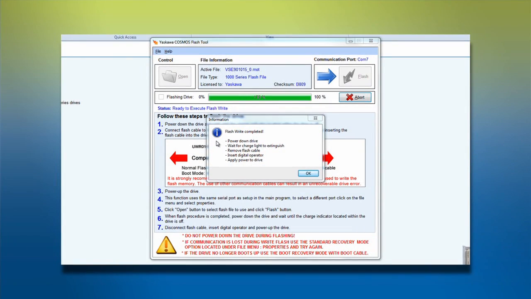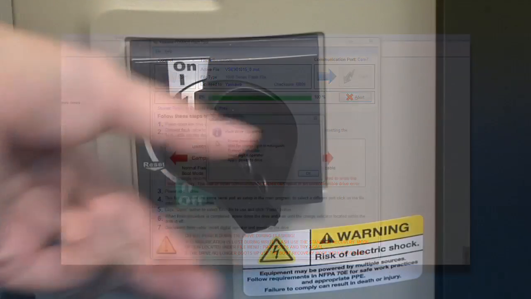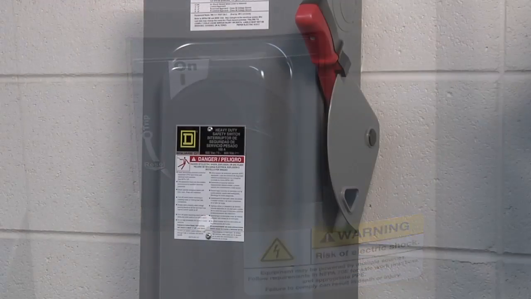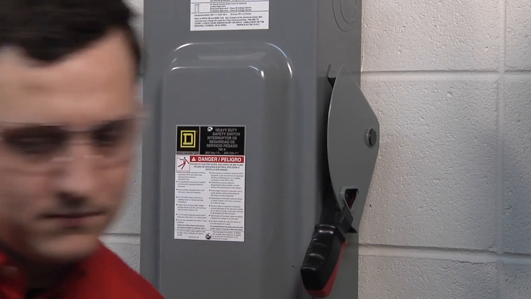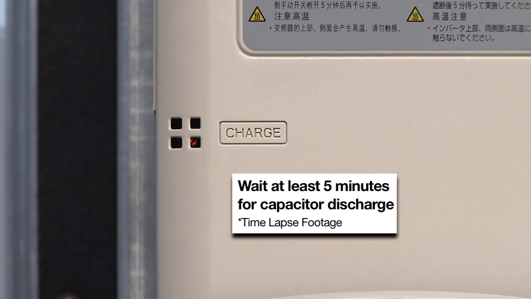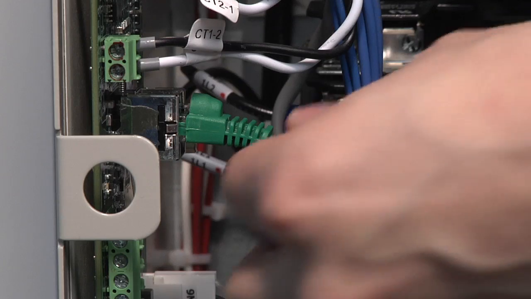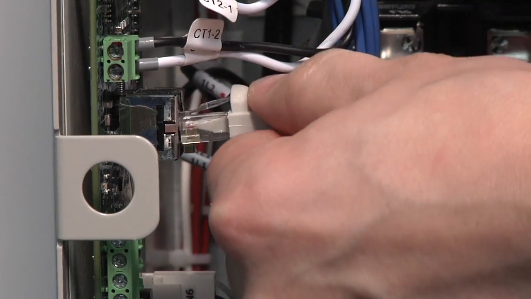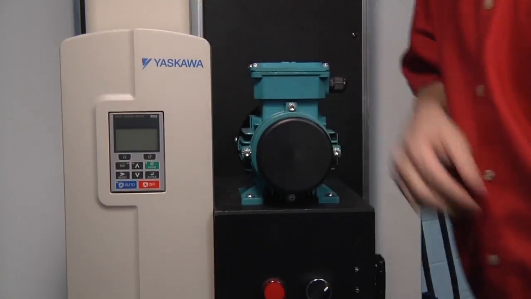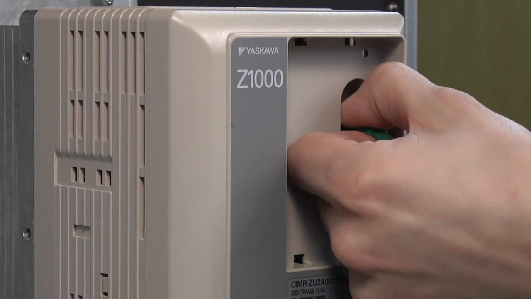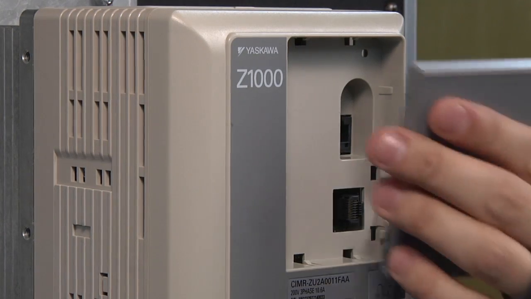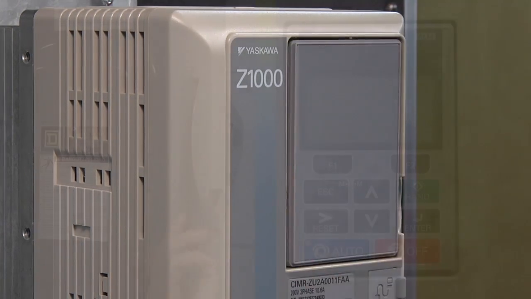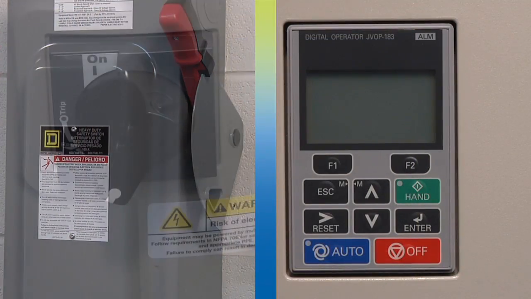After the flashing process is completed, follow the steps in the dialog box on the computer screen. Power down the bypass and the drive. Wait for the charging light to extinguish. Remove the flash cable. Insert the digital operator and restore power to the drive and the bypass.